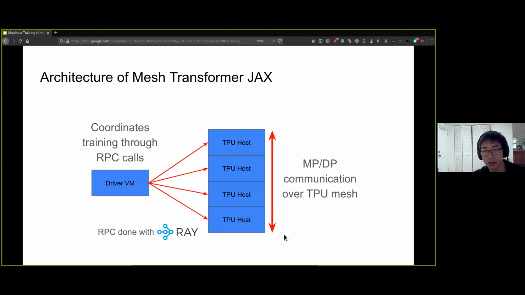It uses RPC calls, so it can call remote functions on the TPU hosts, and this allows everything to happen in the same order on all the TPU hosts. The driver VM makes sure that if it runs a training step on one host, it runs it on every other host. That maintains the invariant that all the hosts and all the cores run the same code. The library that was used for these RPC calls was Ray. It seems to work quite well. It's pretty fast, low overhead, and it scales at least up to the pod sizes that I've been using.